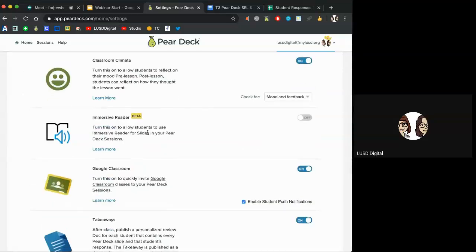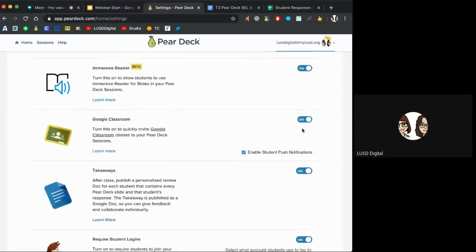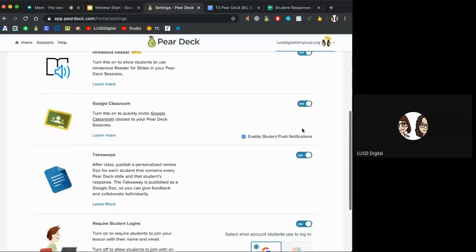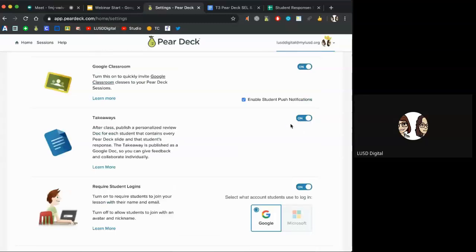The Immersive Reader is currently in beta, but as premium account users, you do have access to it. We do recommend turning it on because this is a feature that allows text to be read out loud for students. Now, please note that it will not read text that is from a screenshot or image. It will only read text that is inserted as a text box. We also like to have the Google Classroom setting on. This way you can insert the join code and link directly into your Google Classrooms, making it easier for students to log in. We also recommend turning on the takeaways.